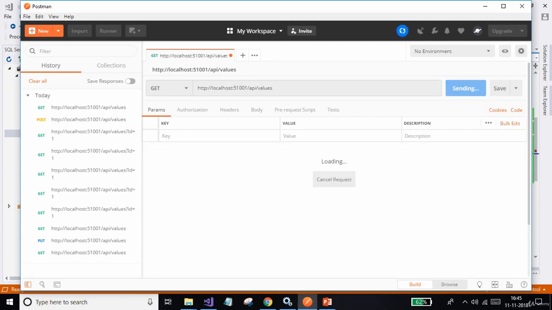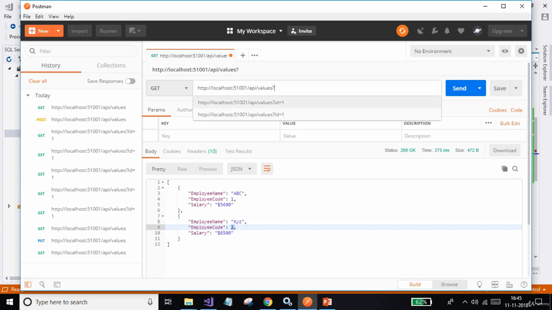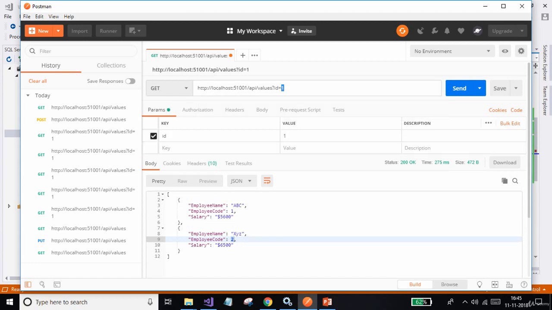So now we have two records. Out of these two records, I can just try to pull this one also by just passing ID as 2. So this is the new employee which we created in the database, and then let's see whether this gets pulled up or not. Yeah, we got this new ID, new employee which we just created.